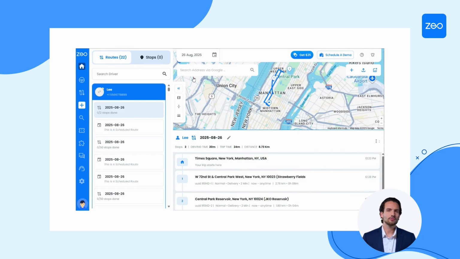It is part of our fleet management plan, our most powerful tier built for advanced operations. And if you're on a free trial, you'll enjoy full access to this feature.